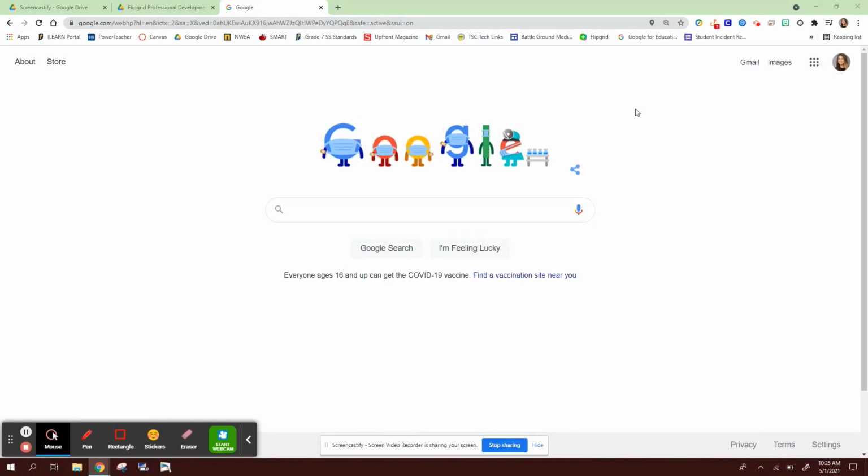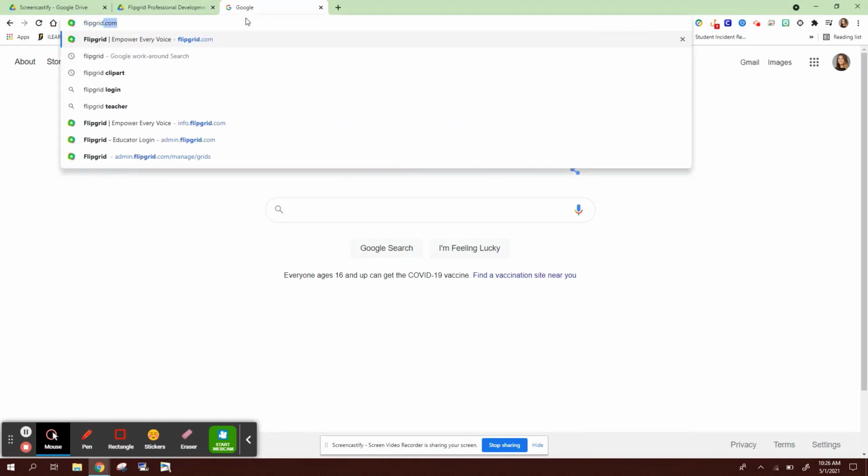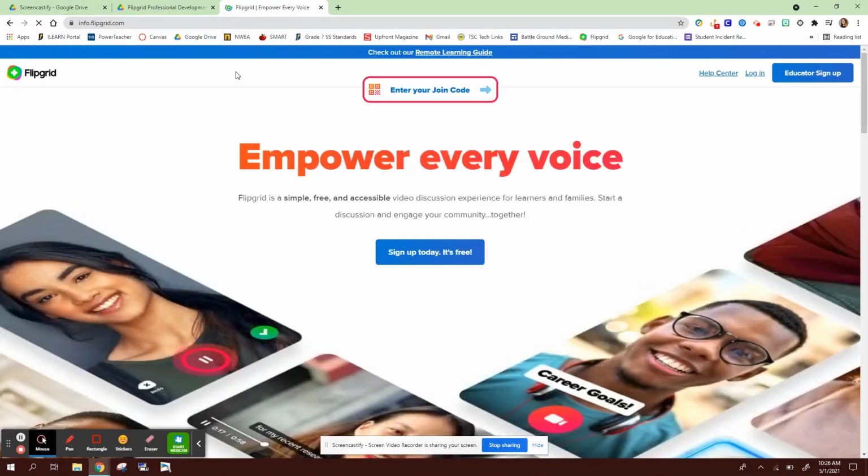Okay, so we are just going to be getting started with the basics, and that is logging into Flipgrid and kind of organizing and figuring out what it is that you want to do to personalize your educator experience with Flipgrid. So just starting from Google, you can just go to flipgrid.com. And it will take you to your login page, which you see here on my screen.